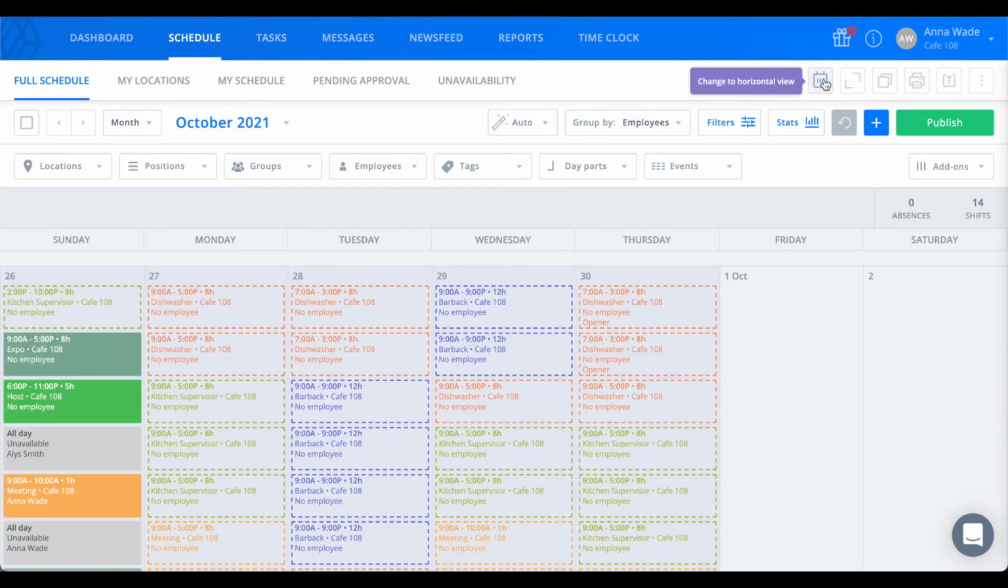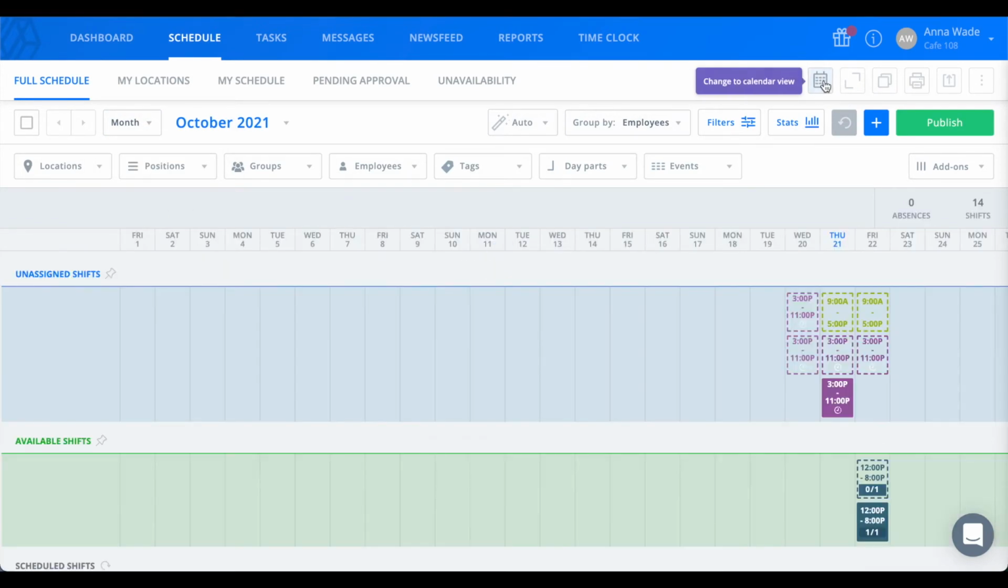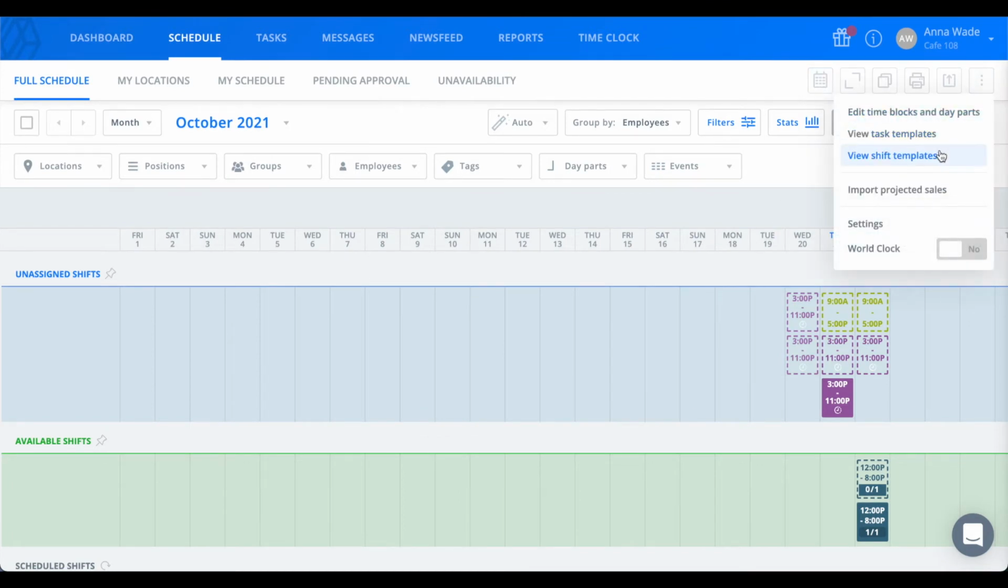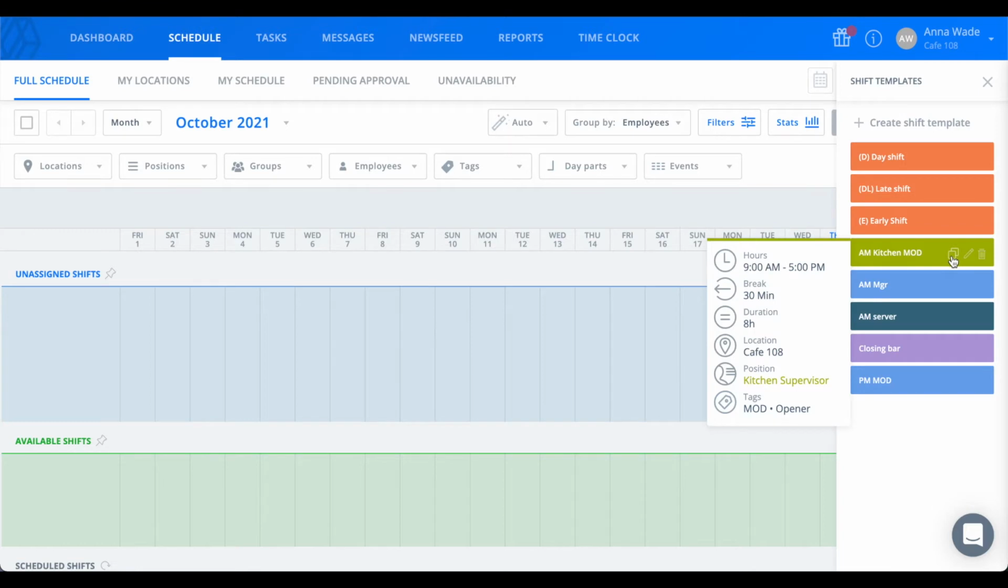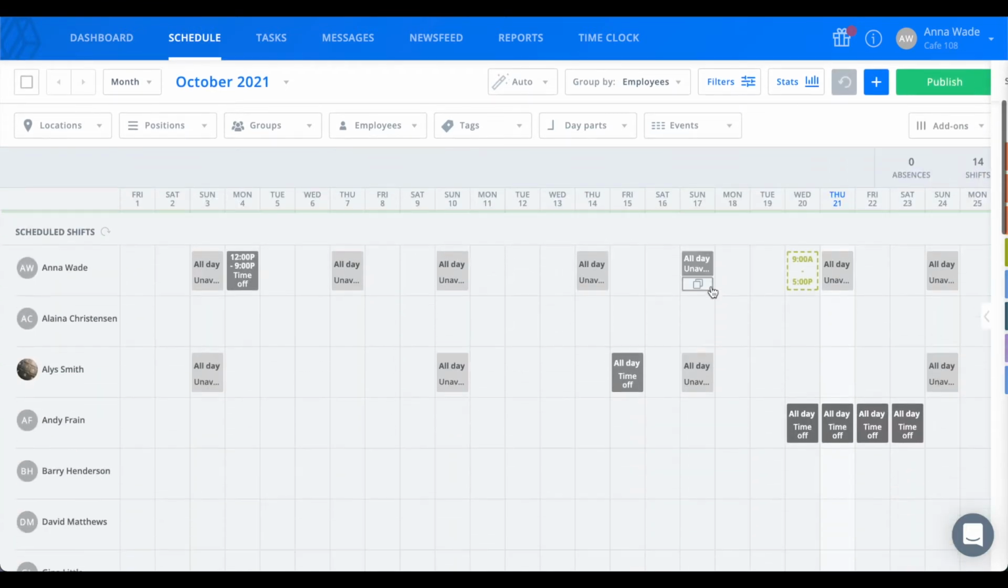If you switch to the horizontal month view, you can use the paste option for templates to populate schedules fast. This can be especially useful for organizations that schedule rotations such as 3-on and 2-off.